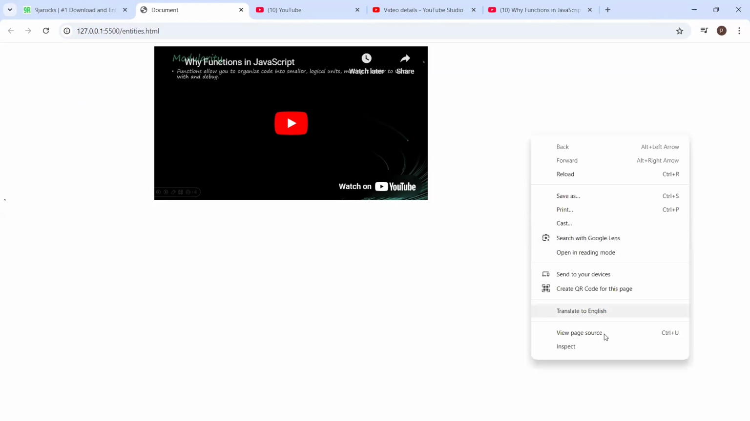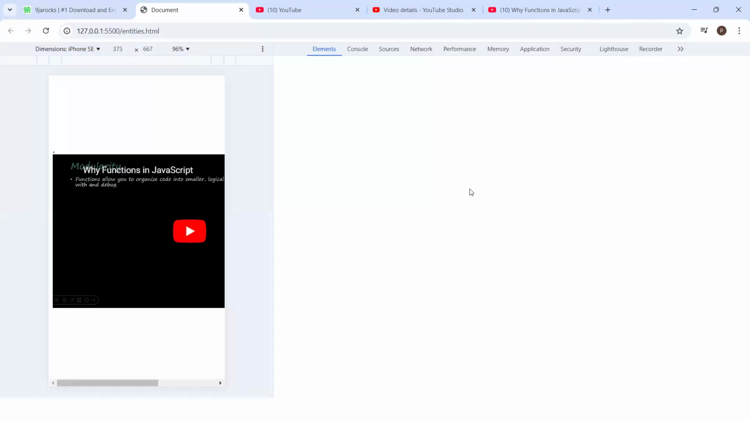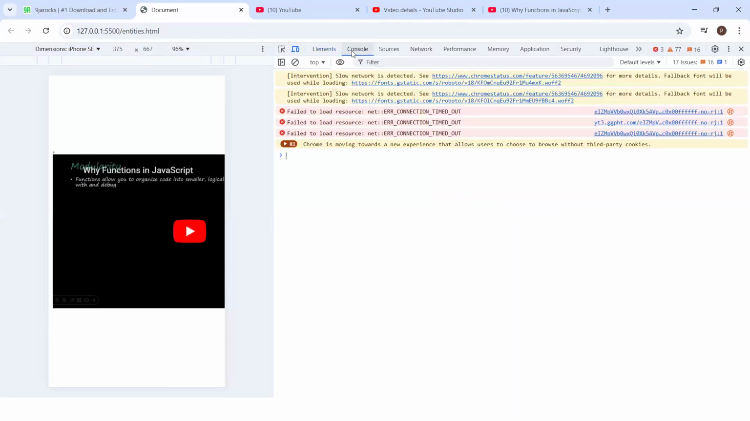Let's see. It's still loading. But this is the embedded one that we used iframe for. So it couldn't load. It didn't load. All right, it didn't work. YouTube wouldn't allow it. Let me check the console and see if there is any.